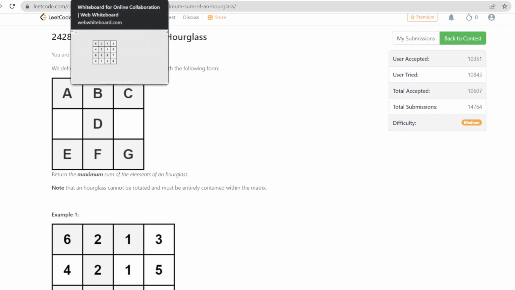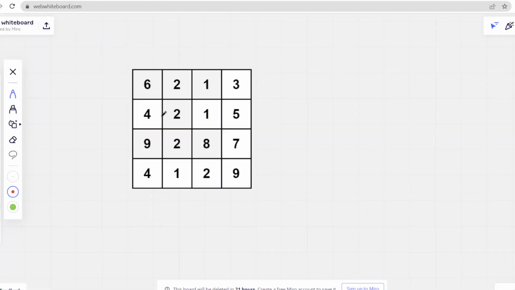So let's understand it better with the second example. So this is the example. Now let's see how many hourglasses we have in this example, right? So this is the first hourglass here. Then we have, this is also an hourglass. This is the second hourglass. This is also an hourglass. This is the third hourglass, and this is also an hourglass. This is the fourth one, right? So basically in this matrix we have 4 hourglasses.